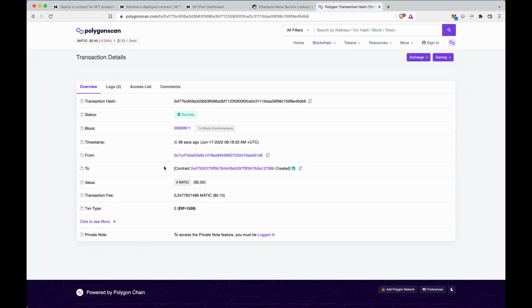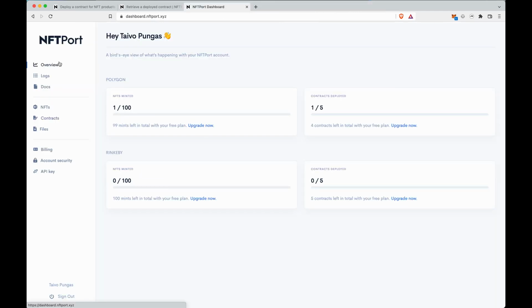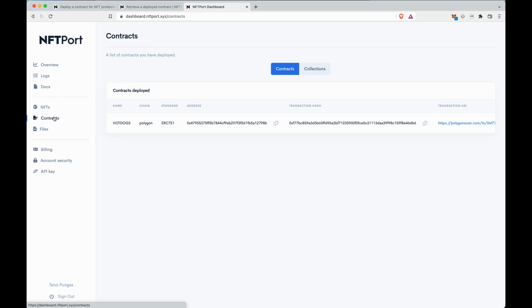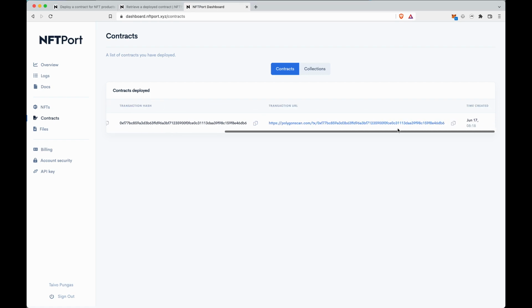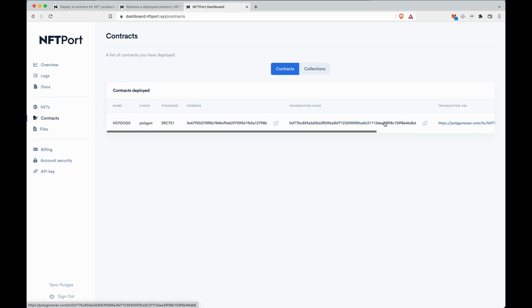And here you can see the contract address that has been created. If you go to your dashboard, you can see the list of contracts that you have deployed. And as before, here I can see the name hot dogs on the Polygon chain, ERC721 contract. Here's the address. Here's the transaction hash. Here's the transaction URL in the Polygon Scan external explorer. Every time you deploy a contract, it will show up on this list.